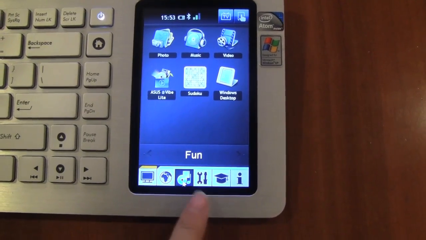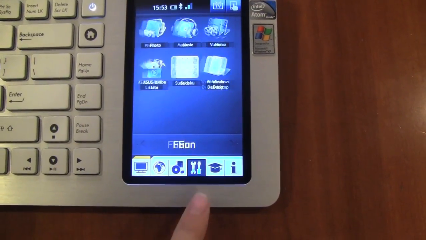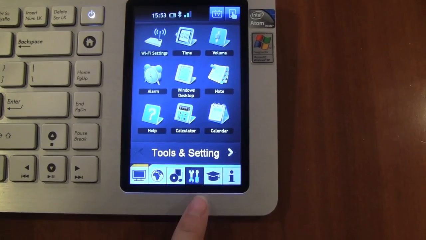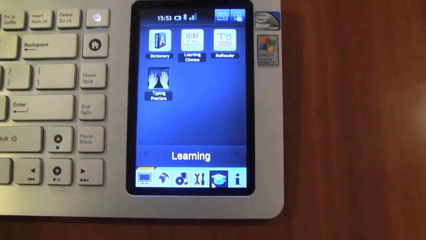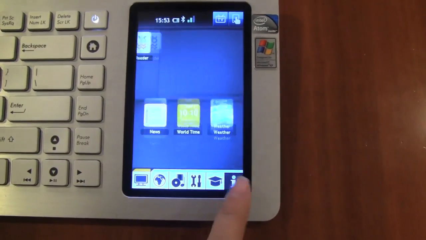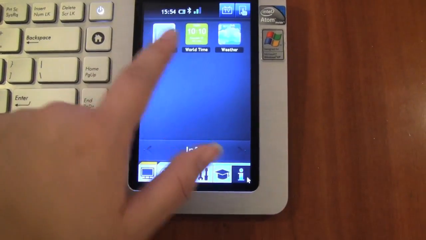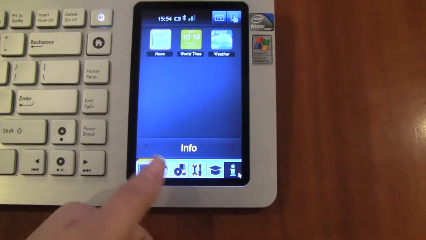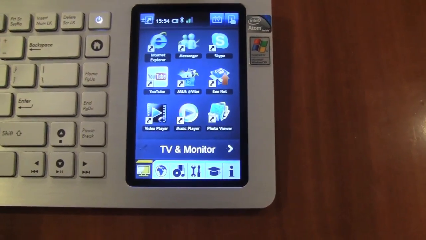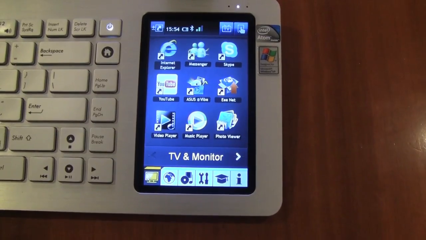There's my music and multimedia settings. Well, you still have your fun learning Chinese and typing there. I like that from last time. And down here's your information and news. You can still run the same RSS readers, world time and weather, that you could before. But let's get to the interesting part of how we're going to use this to play video.